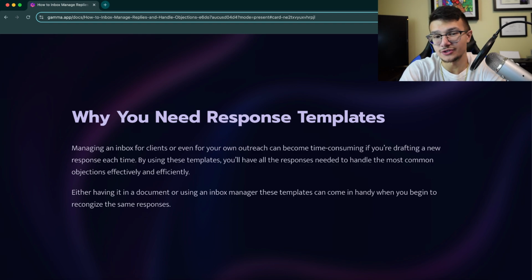Now, if you are drafting a new response every single time a response comes in, you're going to be wasting a lot of time. By using these different types of templates, you'll have all the responses needed to handle the most common objections efficiently and effectively, right? Either having it in a document or using an inbox manager tool, these templates can come in handy, especially when you begin to recognize the same responses over and over in your outreach.